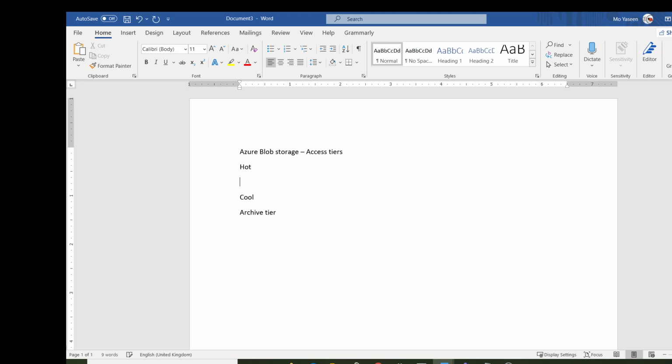The hot access tier is basically optimized for storing data that is accessed more frequently. This can be set at the account level. That means that when you create a storage account, you'll be able to access your data more often. For instance, if you have YouTube videos, images, and other stuff, and you want to access it on a daily basis or more often, this is when you normally use the hot access tier.